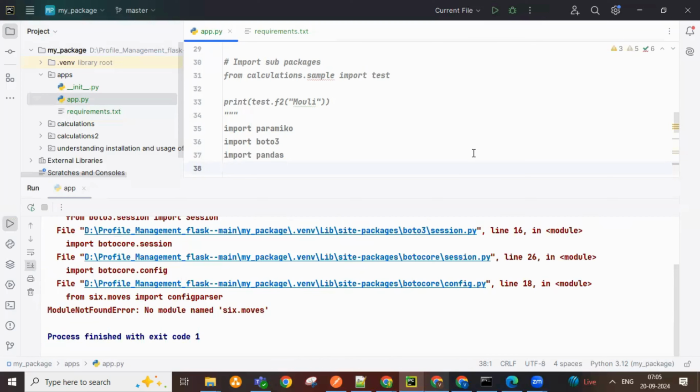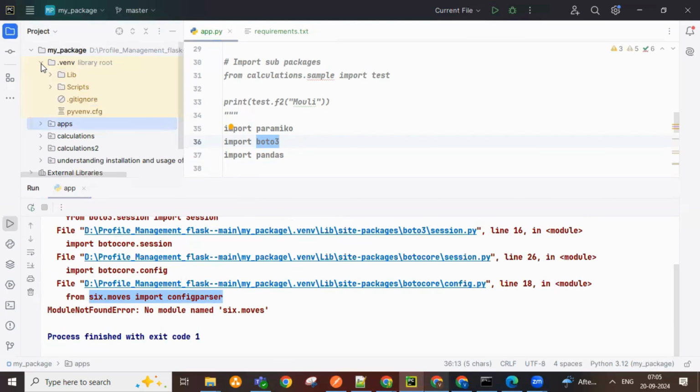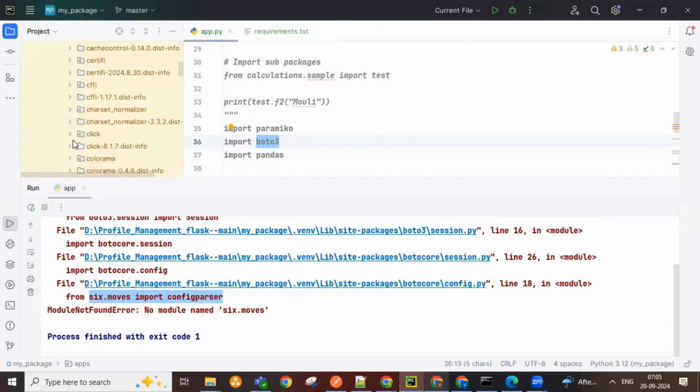Now did you see this? What is the problem? See, Boto 3 is trying the old version. It is trying to import six.moves import configparser, for example. So what it does is it goes here, goes to library, goes to the six, right? Go to six. This is a distribution. Where is the name?